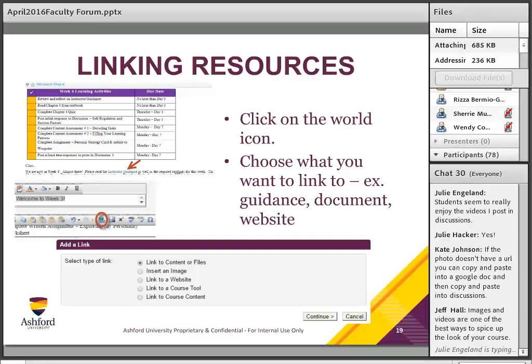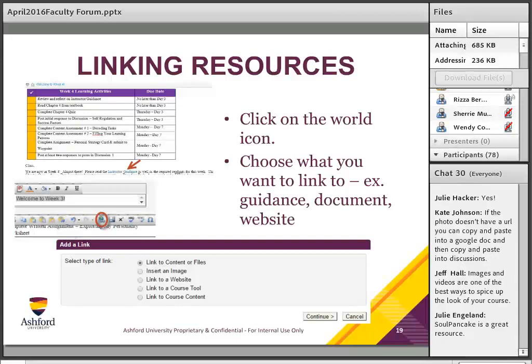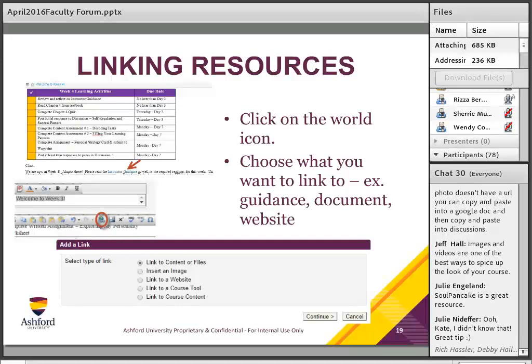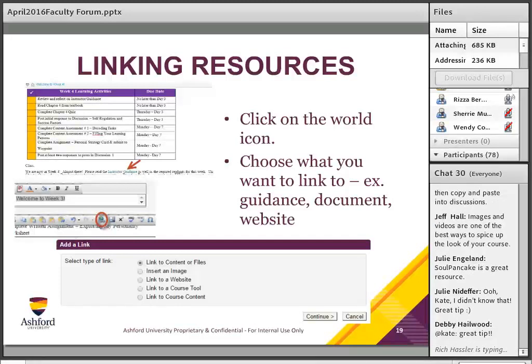You can link to either a website, or you can link to course content. In order to get to the instructor guidance, you would choose that link to course content. Or you can also link to different articles, different content files. So that's the route you would take to access that information.